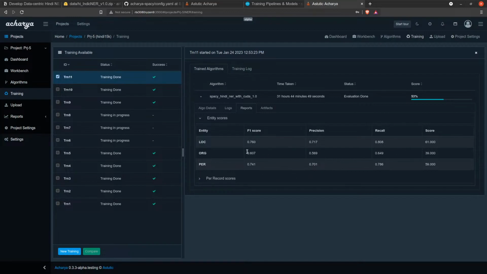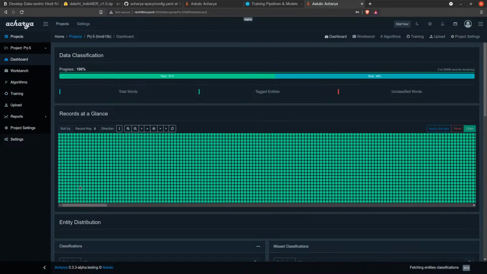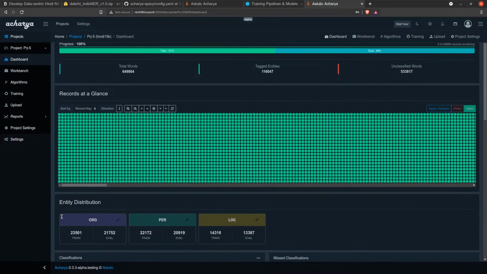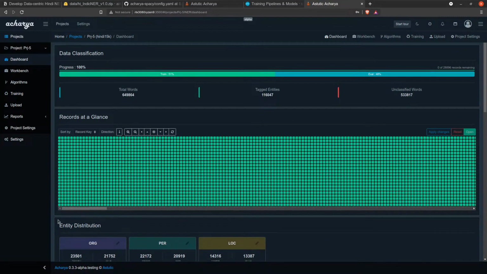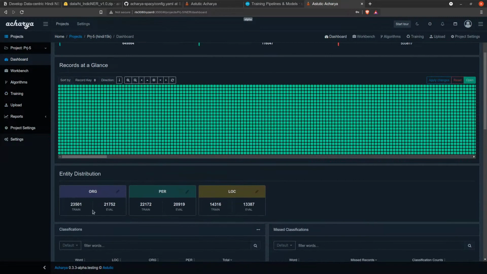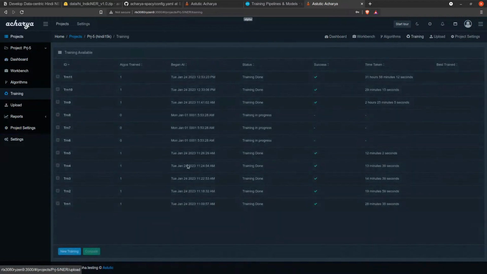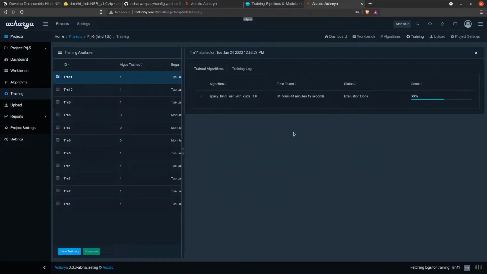Though org has the largest number of footprints, so here if we see, org has the largest number of footprint in terms of presence of marked entities, yet its training score is fairly low.